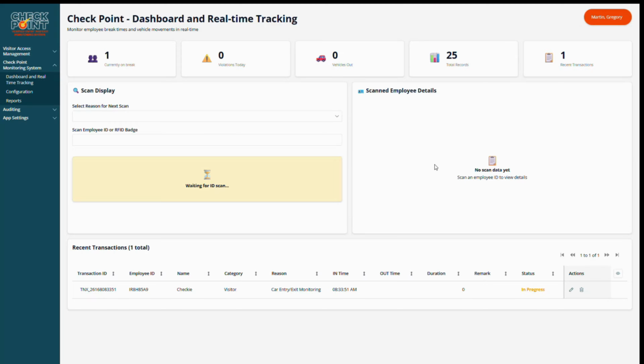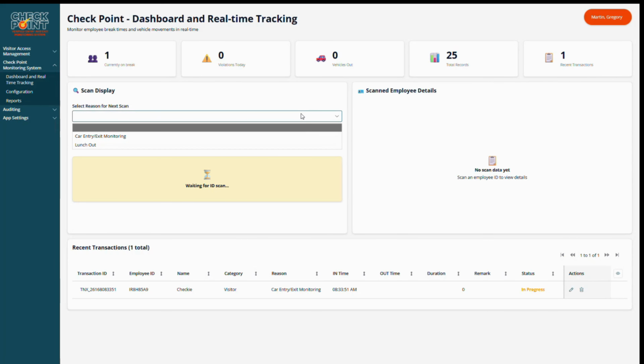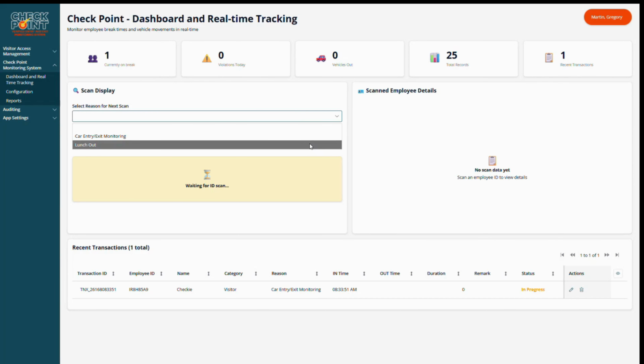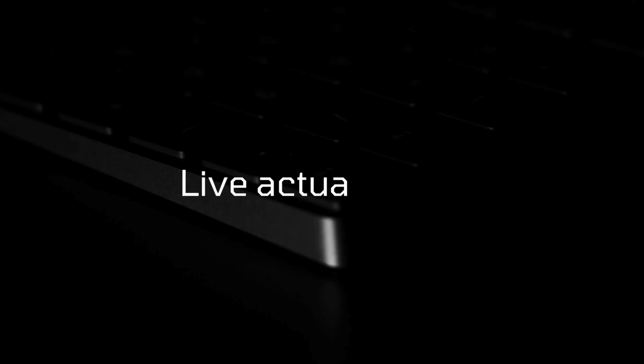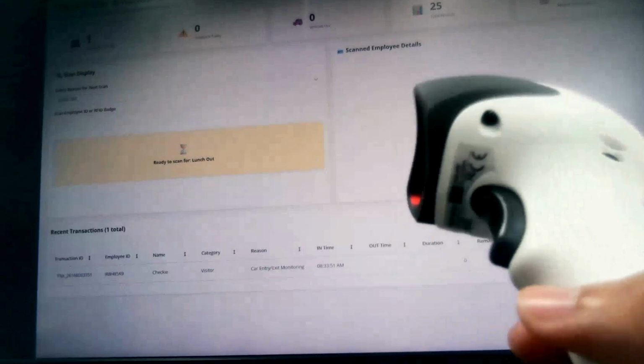And how to input data using the checkpoint tracking page. First, select the reason. For example, we select the lunch out. There are 3 ways to input the visitor or employee data: by typing it manually, by scanning the barcode at the back of the ID using the barcode scanner, or by tapping the ID using the RFID reader.